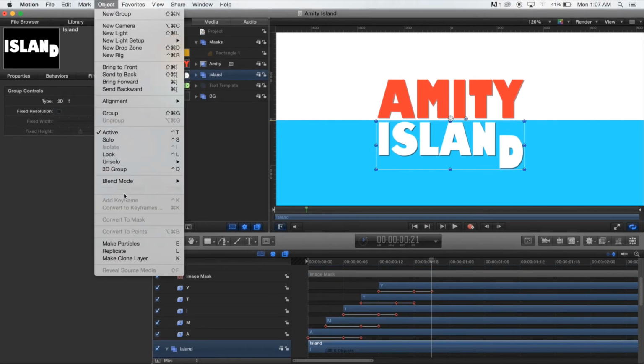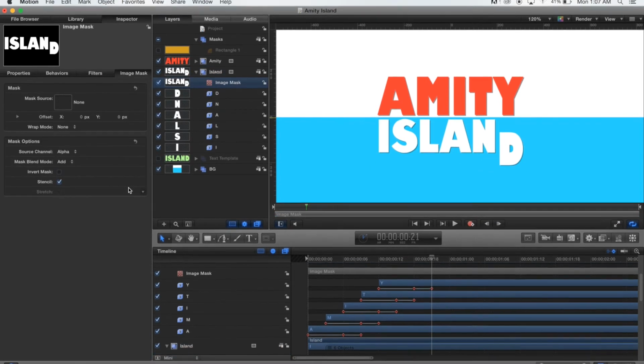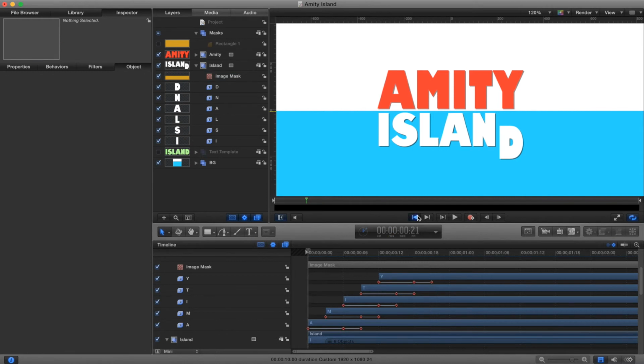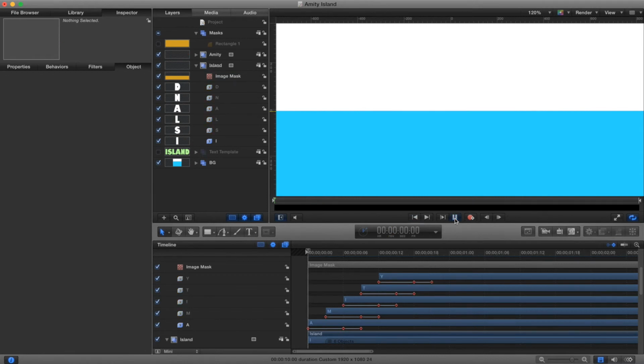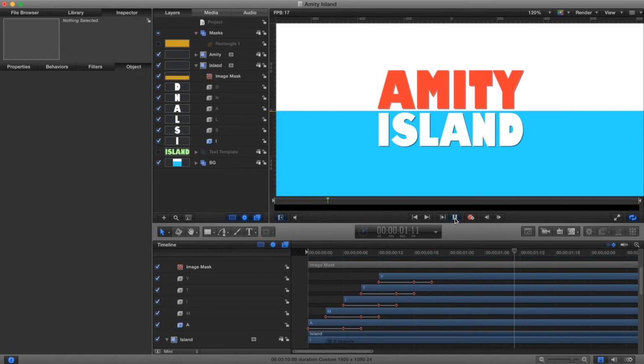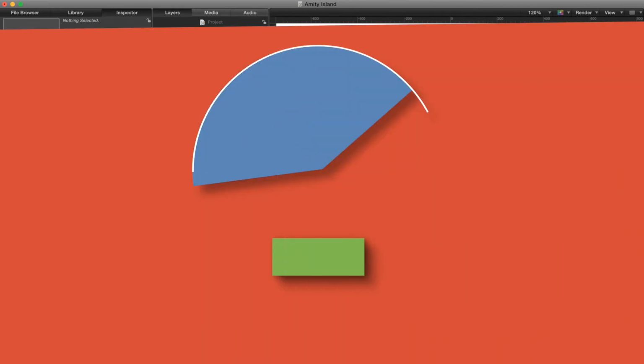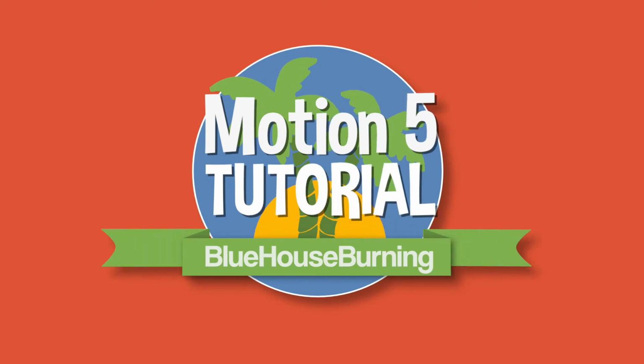Now we're going to do the same thing for Island. Go to Object, add an image mask, and once again we're going to drag our same mask into the mask source. And this time we do want it to be add. So now, when we play it, it just pops on. And that's it for animating it by hand.